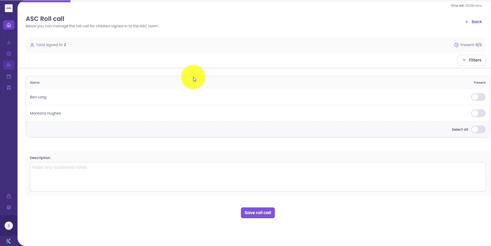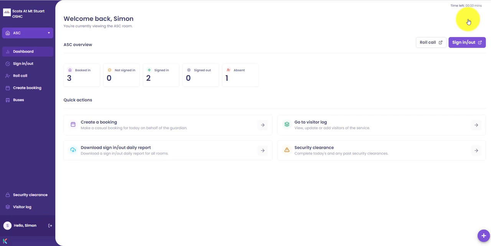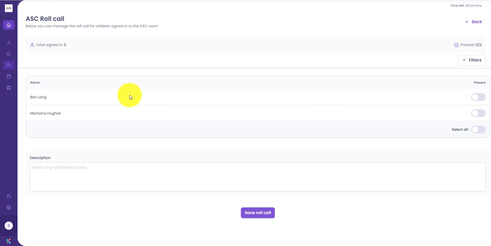In the roll call feature, it will only list children that are currently signed in for that room. So let's look back at this particular room. We have 3 children booked in, 2 currently signed in, but 1 has been marked absent. So this is why there are only 2 children listed for this roll call.